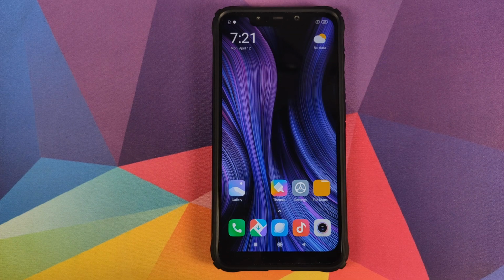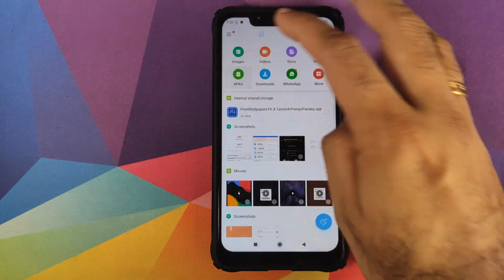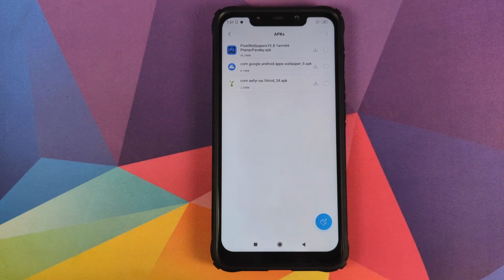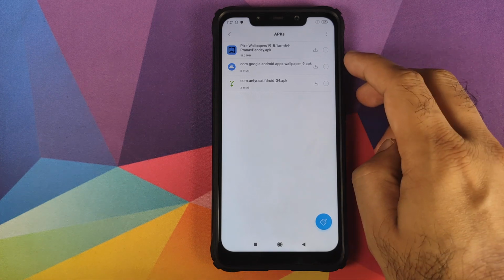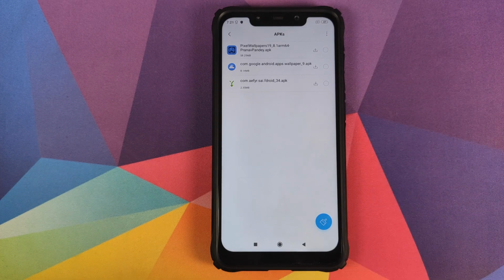Next thing, you need to download the APKs and the zip file which is linked in the description of this video. So we'll go into file manager and then into APKs, and these are the three APKs which you need. The first APK you need is the Google Pixel 4 Live Wallpapers APK, and this is needed only if you want the other Google Pixel 4 Live Wallpapers. If you want only the Pokemon Sidekick Live Wallpaper, then you do not need this APK. Then you need the Google Wallpapers application and you need the Split APK Installer application.